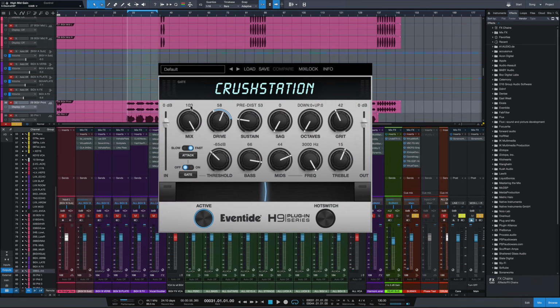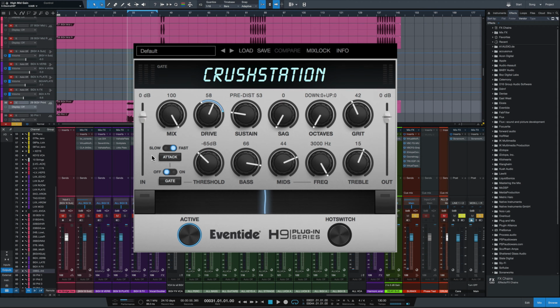So we've got typical in and out meters at the top, an in and out slider on the left and right side, the amount of gain applied to the signal, of course. We've got a gate, and the gate can have a slow or fast attack, can be switched on and off. And the threshold control right here controls where the gate is applied.